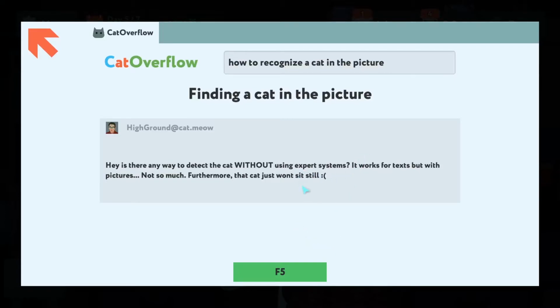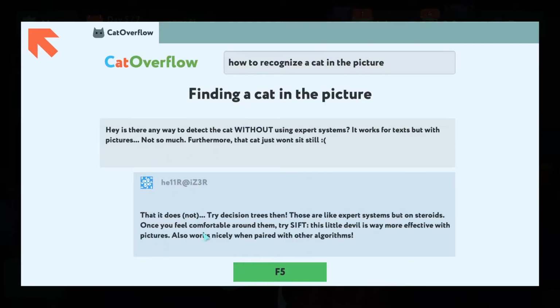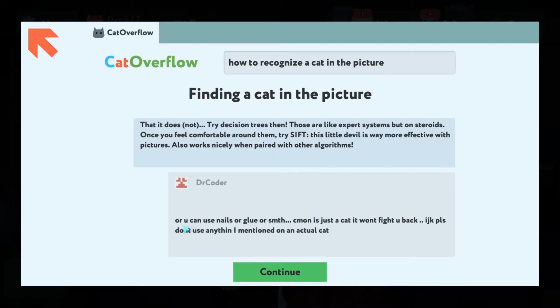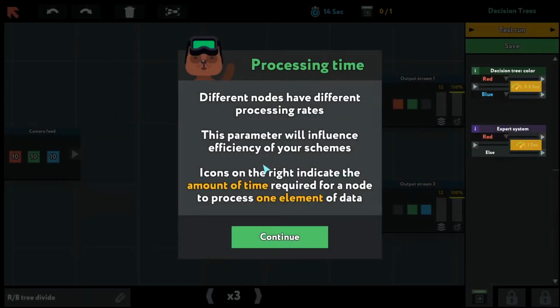Now we come to decision trees. So expert systems apparently work for text, but with pictures not so much. Plus the cat fonts, still no cat sets. So try decision trees. Expert system but on steroids. Try Sift. The little devil is more effective with pictures, also nice. It works nicely when paired with other algorithms. So, or you can nail the blue or something. Like no, yeah, he's just joking. Yes, cats are precious.